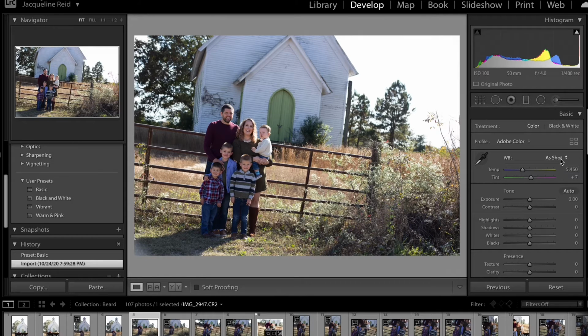So first of all, we're gonna switch this white balance to auto. White balance is all about the temperature of a photo. As you see, when I switched it to auto, the temperature and the tint changed. And so we can make some adjustments to this as needed once we get where we want to be. I am going to bring my highlights down.